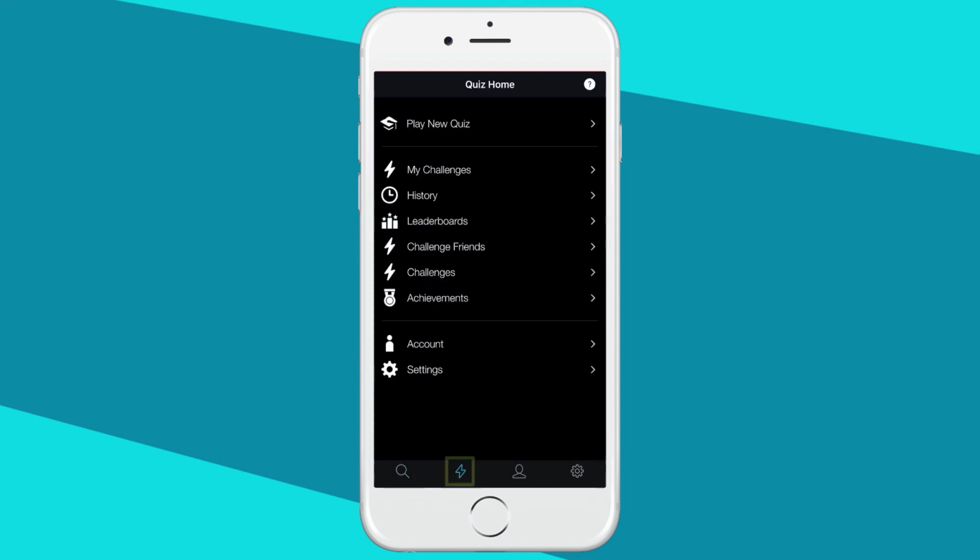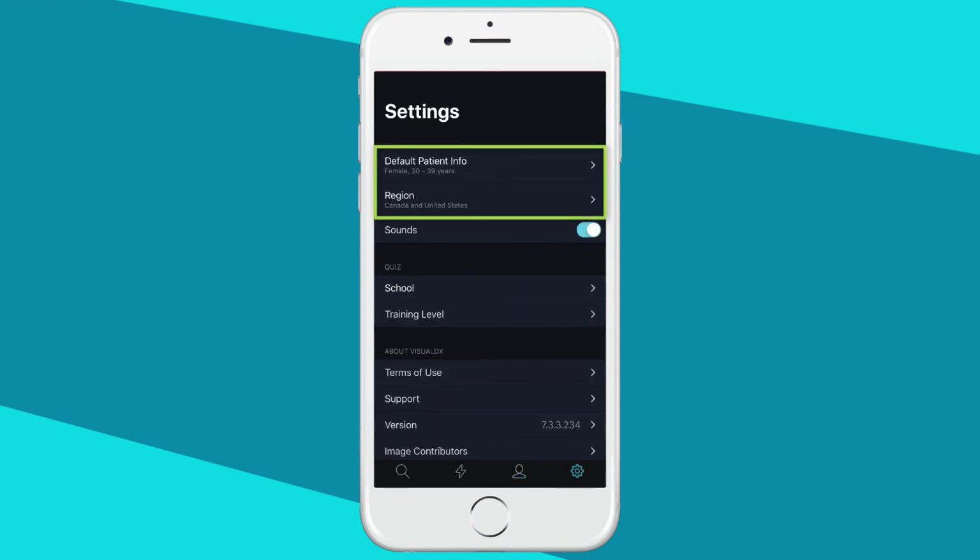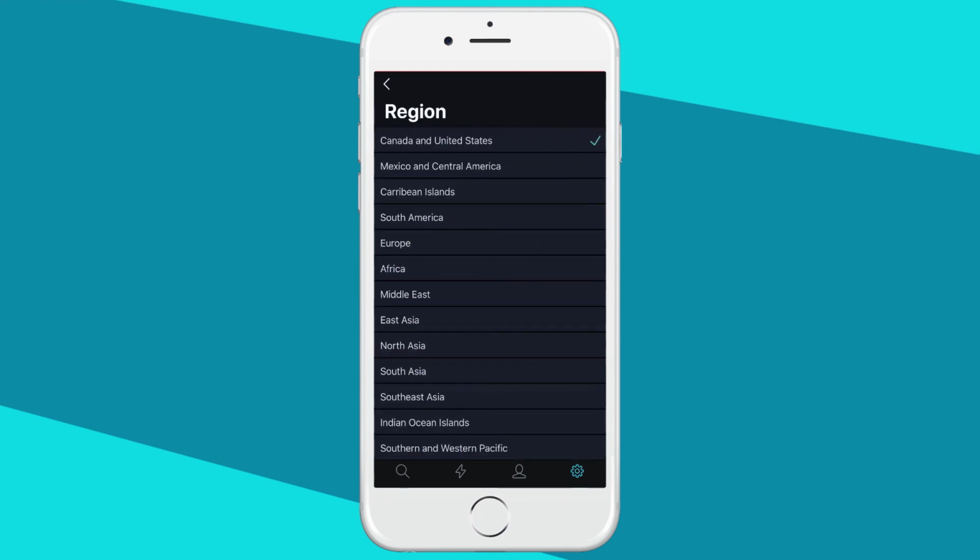The lightning bolt gets you to our quiz feature. See our mobile quiz tutorial for more information. The person shows your account where you can access your subscription information, profile, and CME if applicable. The gear is your settings, where you can change your default patient age and sex, as well as the region in which you are working. Changing the region will show diagnoses endemic to that region when appropriate.